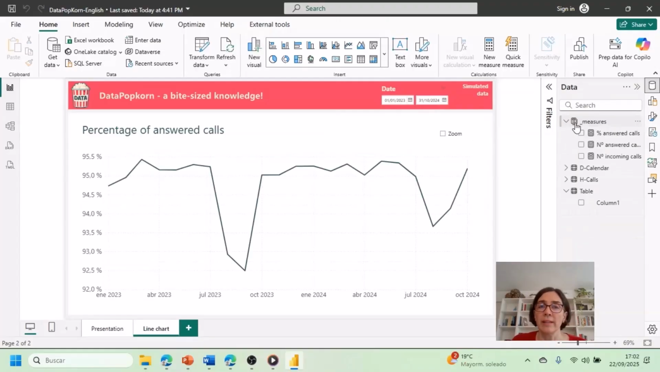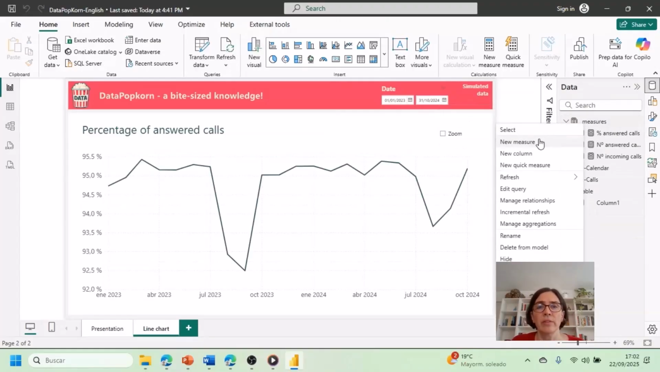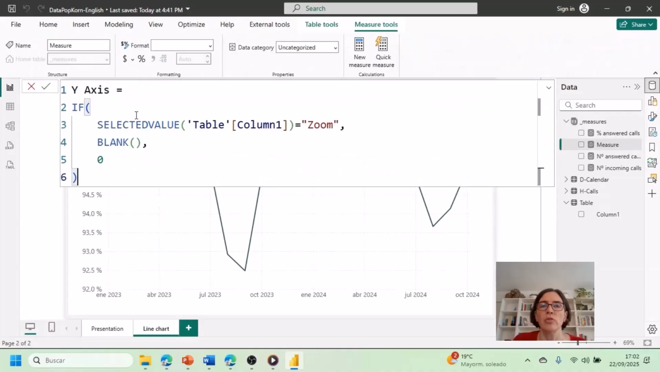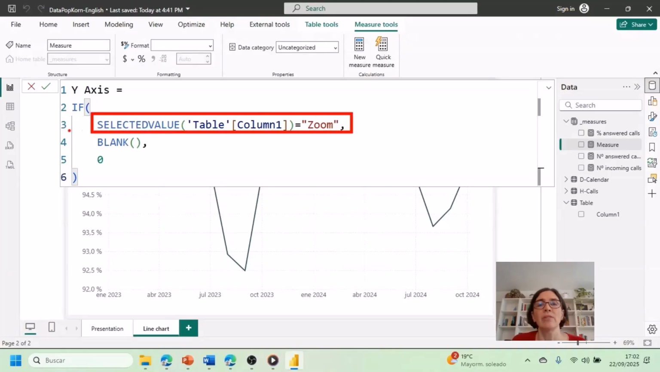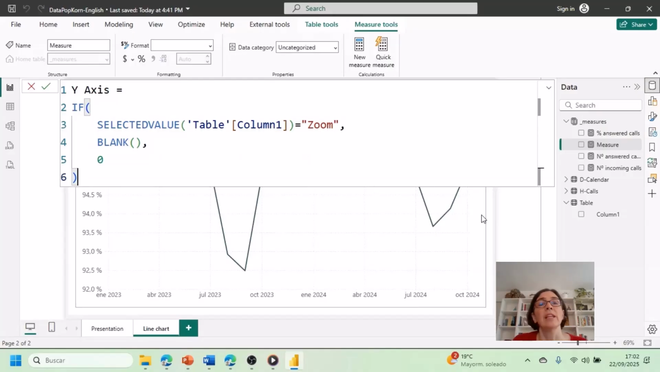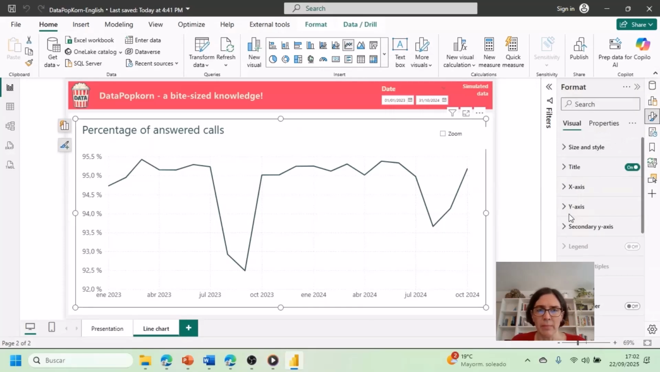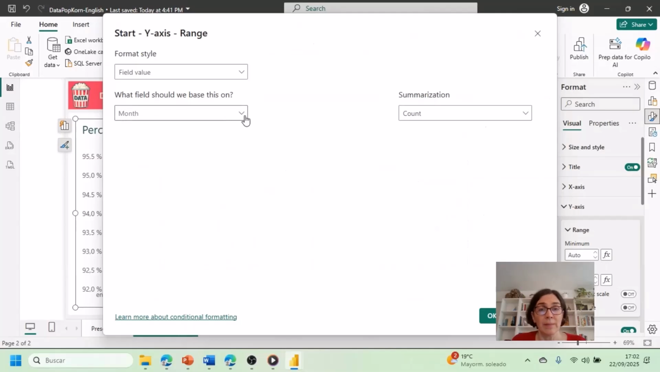Next, we need to create a new measure that will return different values depending on the zoom slicer selection. We are going to use the DAX IF function. When the zoom option is selected, the measure will return a blank value, so the y-axis will be truncated. Otherwise, it will return 0. Finally, we place this measure in the minimum value section of the y-axis configuration, and that's it.